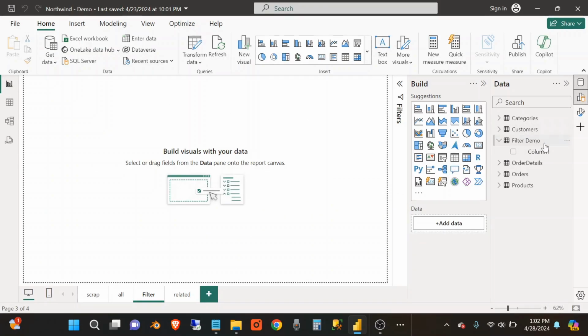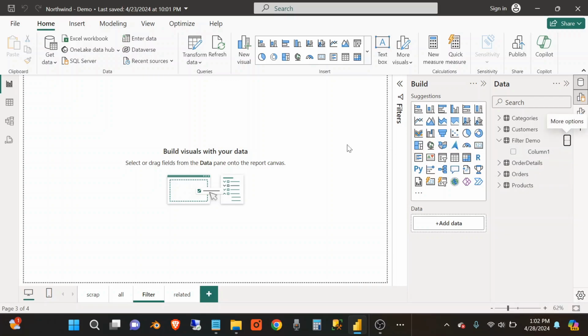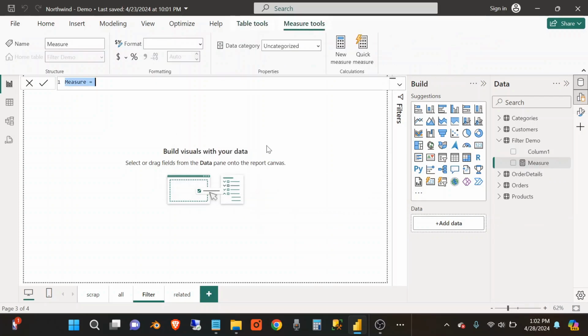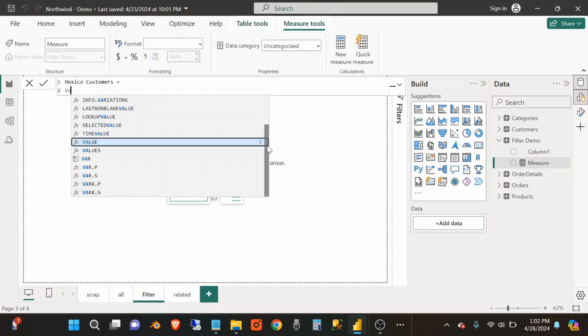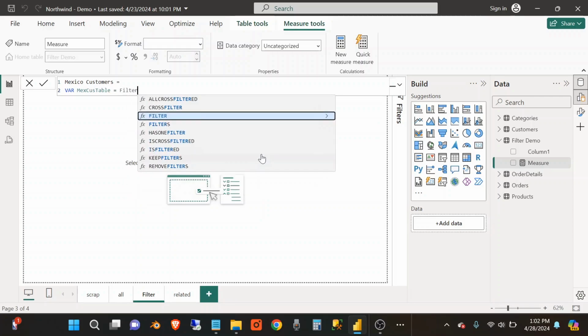So in this filter demo table I created, I'm going to go to new measure, and I'm going to call this new measure Mexico customers. That will be equal to, I'm going to start off with a variable, so var, and I'm going to call that variable mex cust table, you can call it whatever you want, equals filter function.